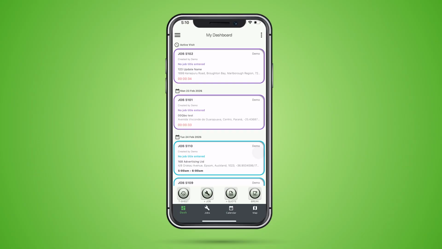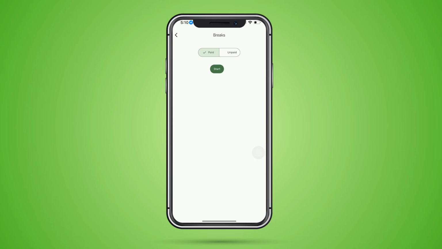Breaks. Breaks are optional, though handy for a record. There are two types of breaks, paid and unpaid. You may need to discuss with your supervisor if your company uses them or not. Let's select unpaid for our lunch break, then start.